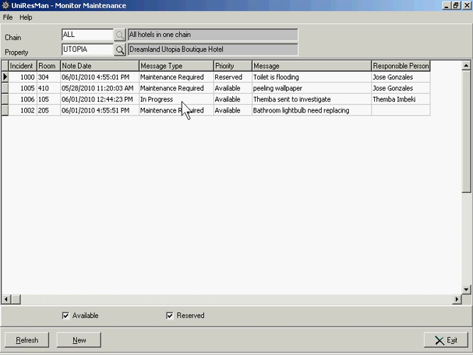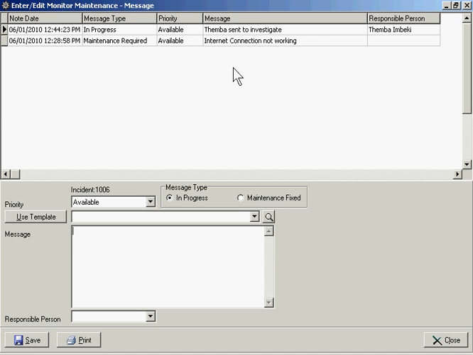That means I've done something. As the maintenance supervisor, I've got some action initiated on that one here. You can see I've not initiated action on the other ones in there. Temba sent to investigate. Again, I can double click this line and now I get the story. Internet connection not working. Temba has been sent to investigate.